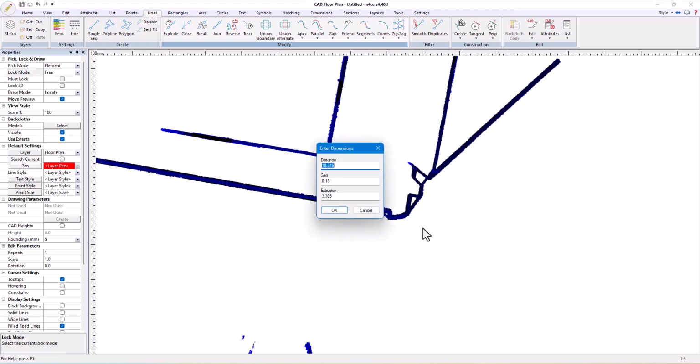Note the dimensions box allows us to override the selected values. The first distance is the distance from the start of the segment to the start of the gap. The gap is the thickness of the extrusion, and the extrusion value is how far the extruded gap extends out perpendicular from the selected segment. Let's assume the walls are actually all 125 millimeters wide.